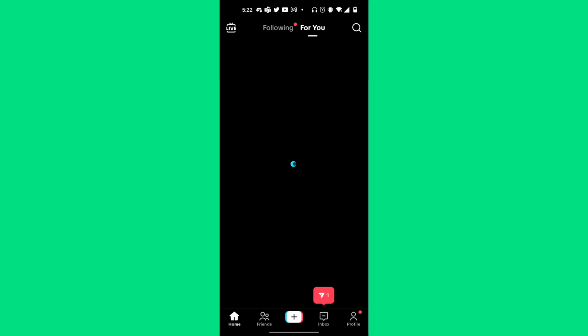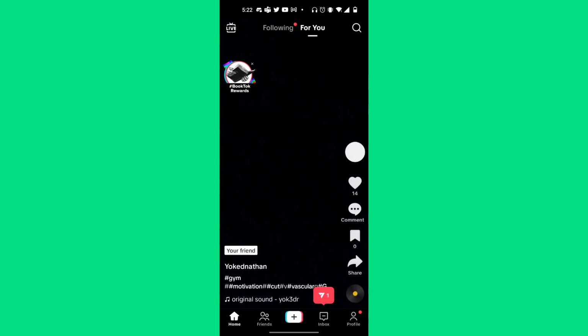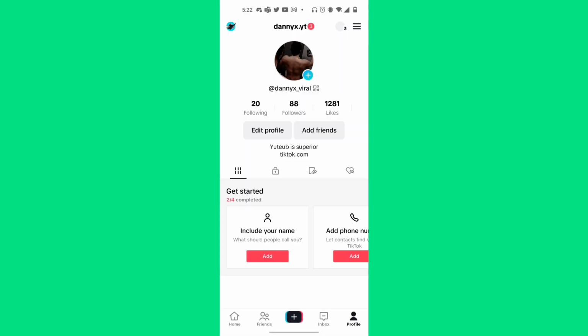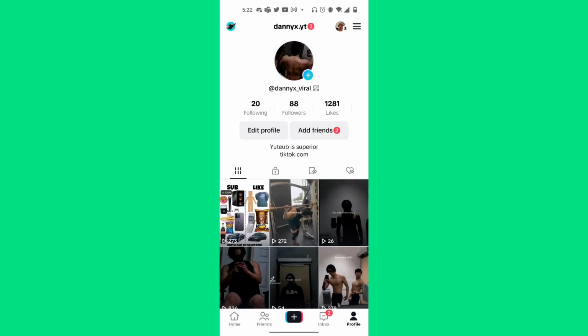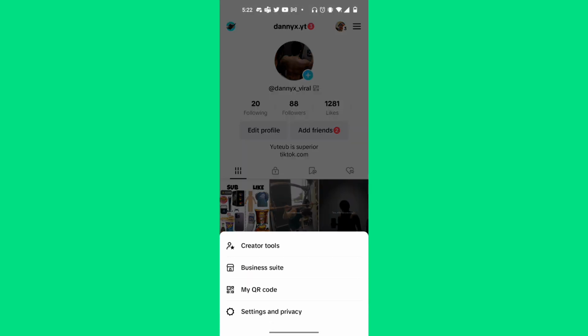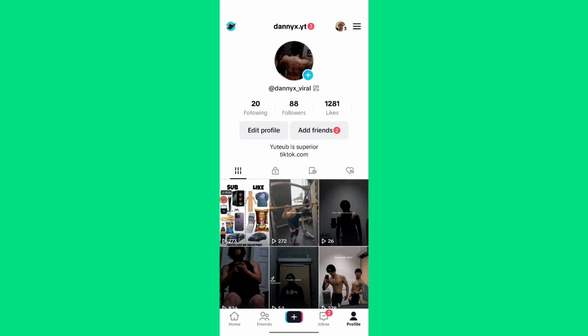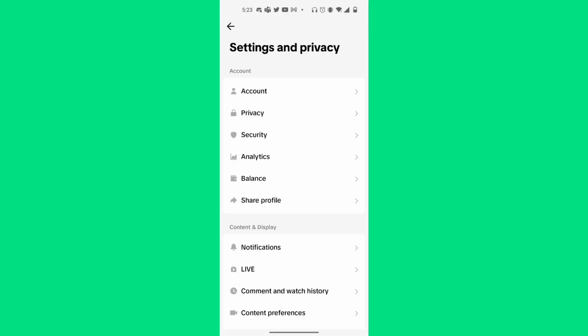And then once you have opened up TikTok, you want to click on your profile button on the bottom right hand corner. That's going to lead you over to your TikTok profile page. From here, you want to click on the three bars on the top right hand corner. And then now, as you can see, you can get all these options. And then you want to click on settings and privacy. From here, you want to click on accounts, which is the very first option at the top.